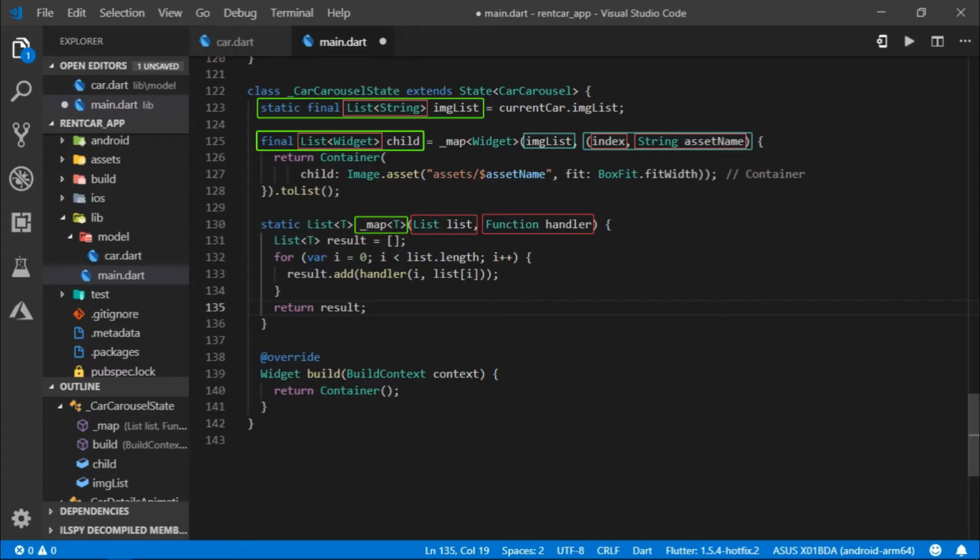Then in here we created a list variable named result, which is empty at first. Then here we are iterating over the list using a for loop, which runs up to the end of the list that we passed as an argument. And in here we simply add the handler function that we received with the current index value and the current value present inside of the list using list[i], and then we simply return this list of widgets. And this list of widgets is accepted by the child variable over here.